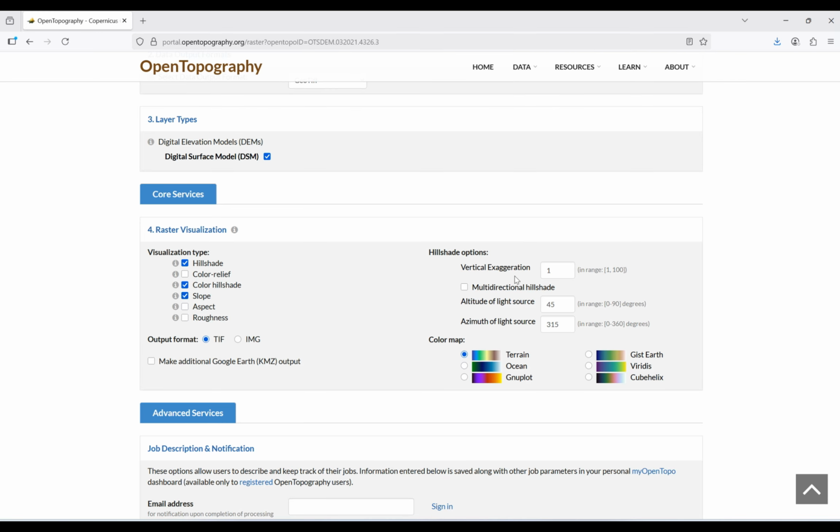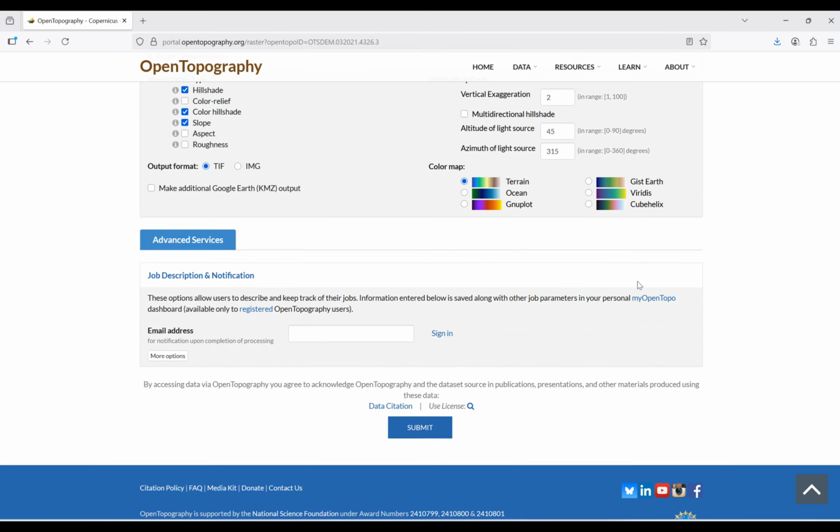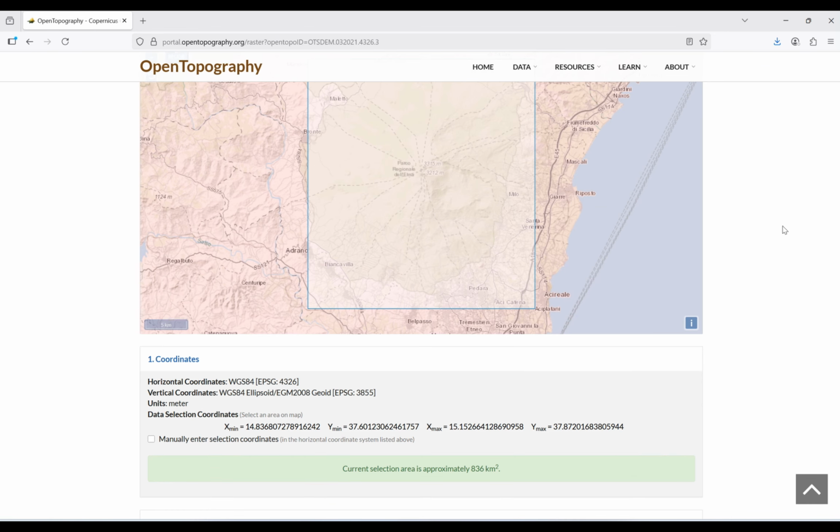Vertical exaggeration is related to how you want to see your features on the map. For example, I'm gonna put it in 2. You can do it by yourself, and it could be from 1 to 100. You can change to the value that you are interested. Okay, there's no other things that it's important to explain.